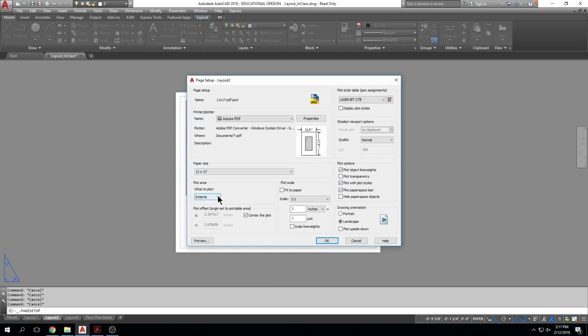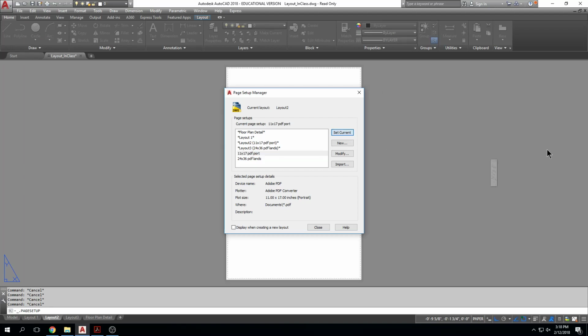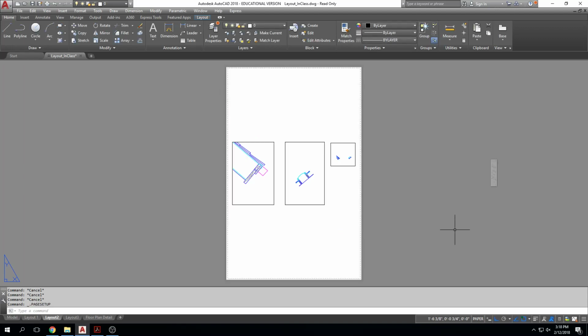Let's see what to plot. We'll choose extents if we can, but if it's not available, choose another one. Center the plot. We're going to leave this at 1 to 1. This is a confusing topic because in model space I tell you to choose a scale, but in Paperspace it's going to be 1 to 1. This one's going to be portrait, so I click on portrait and hit OK. By doing that, I've created a second preset template that I can apply to pages. So I click on that, I hit set current, and watch the page behind me. It changes.